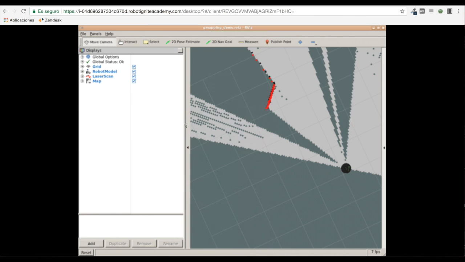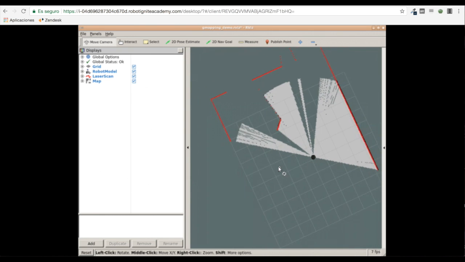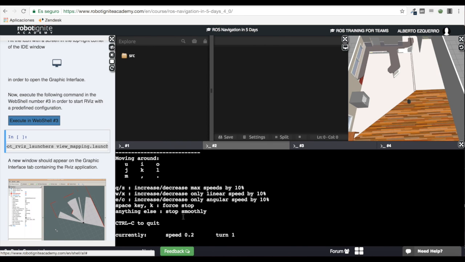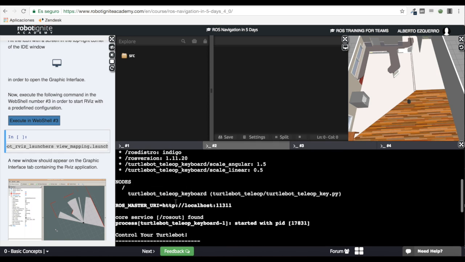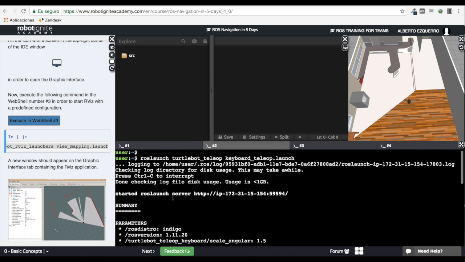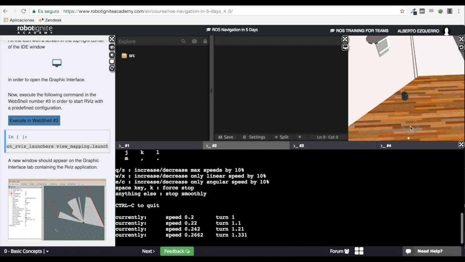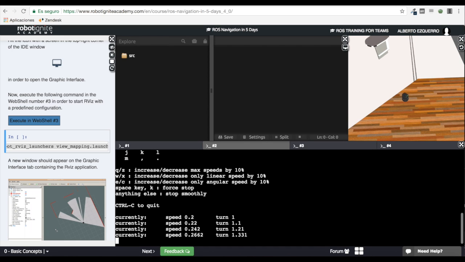You probably already know this tool. So what's this? This is basically a visualization of the mapping process. Here you are visualizing how the map is being created. Let's come to this web shell where we have launched the keyboard teleop, and let's move the robot a little bit around using the keyboard. Let me do this. Okay, I'm going to move the robot around a little bit.